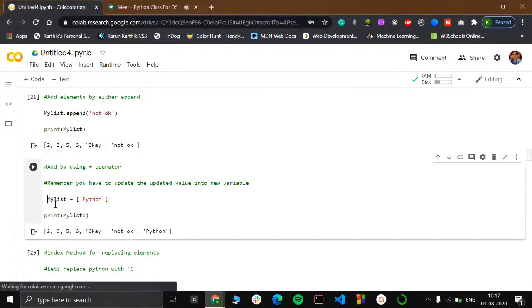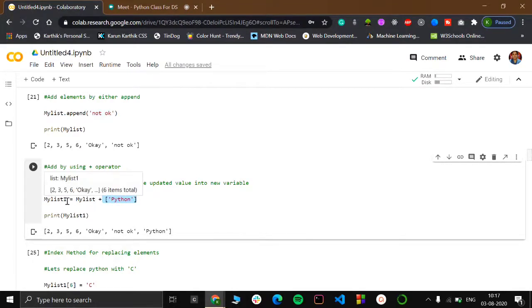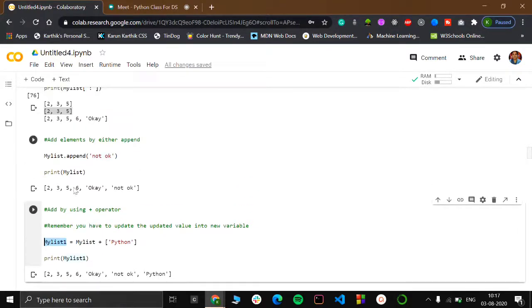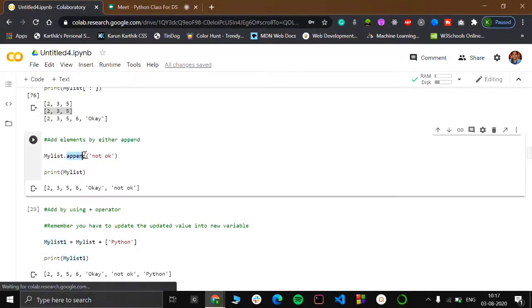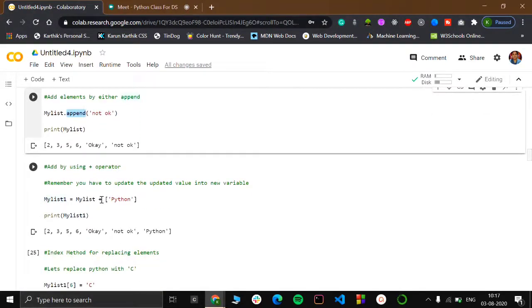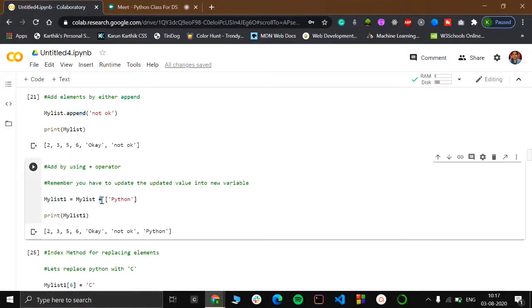So for doing that job, you will be adding the updated value. This is the updated value. You would be adding this updated value to the previous list, and as a whole you would be declaring that into a new variable. As such, you can see that this Python has been updated and it is stored in this new variable mylist1. So that should be taken care of when you use a plus operator, but in most cases it is suggested that you use the append function. Basic knowledge is required, and for that reason only I am explaining how this plus operator works.